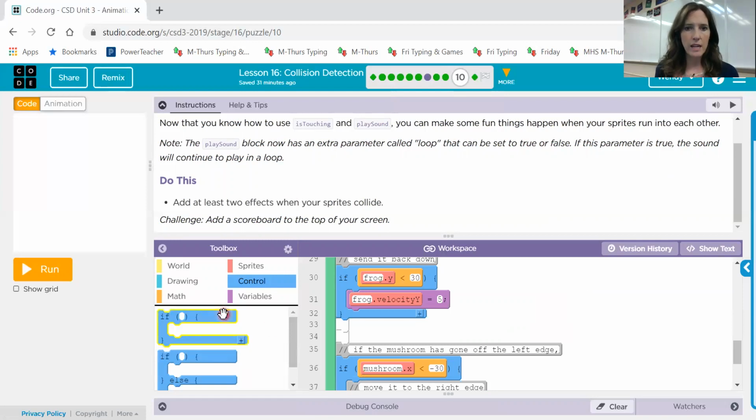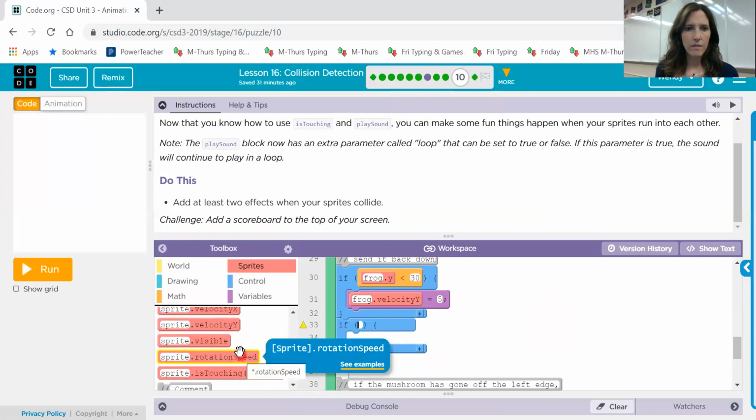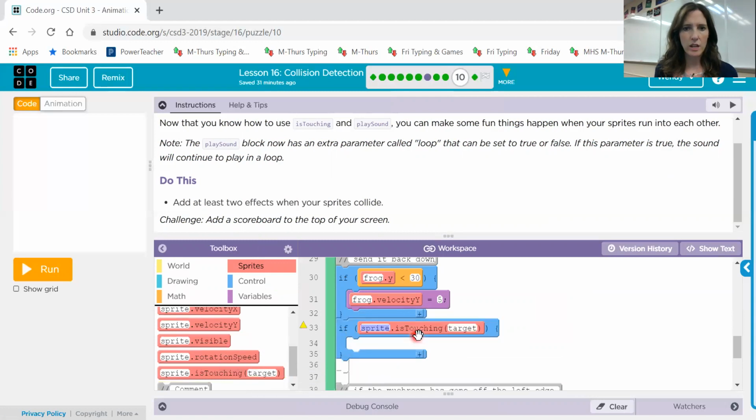So you would just drag in an if statement and then check if your sprite is touching, in this case the frog and the mushroom. Okay, and then you would put other blocks in here. All right, so you can go ahead and do that one on your own.